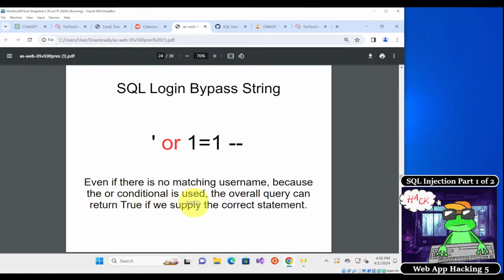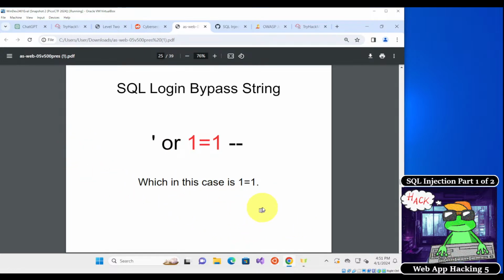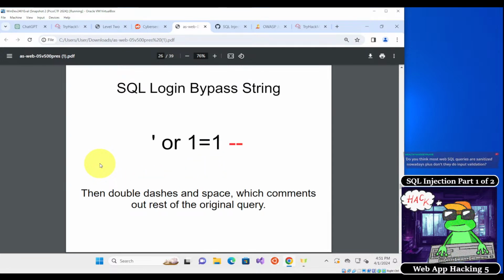So even if there's no matching username, because the OR conditional is used, the overall query can return true if we supply the correct statement. In this case, it's going to be 1 equals 1. It could be anything else that's going to return true. You could do 1 plus 2 equals 3 or whatever, but in most cases, we just use 1 equals 1 because that's the simplest way to do it. So the double dashes and a space, which comments out the rest of the query, is the end of this.